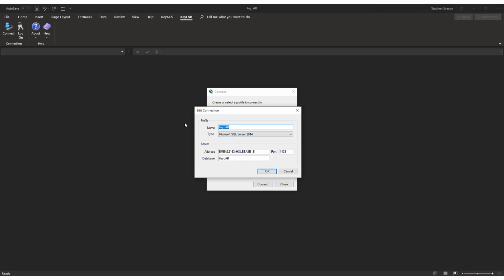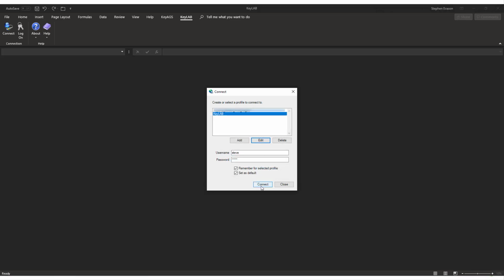This name can be anything you want it to be. And this is a SQL Server 2014 database that is on this server with this instance name, and the database is called KeyLAB. Simply click OK and connect. Enter the username and password you need for the database, and it will try and connect through to the database server. If this fails for any reason, then again it's probably going to be that you don't have a connection through to the database.